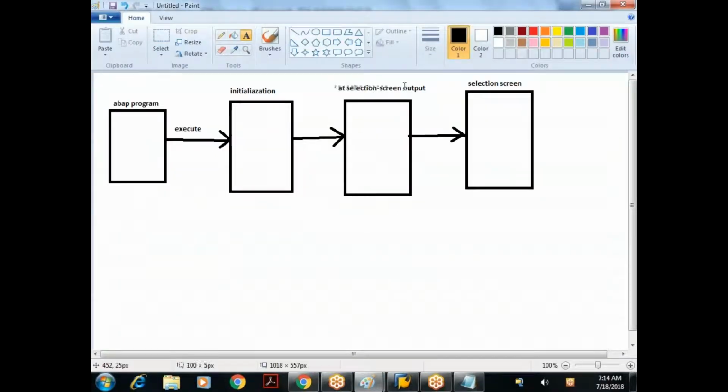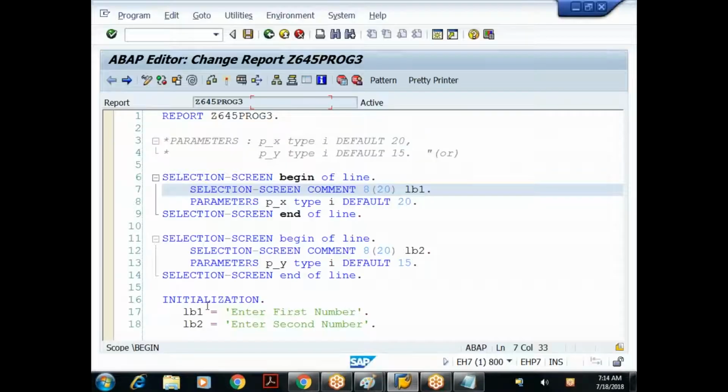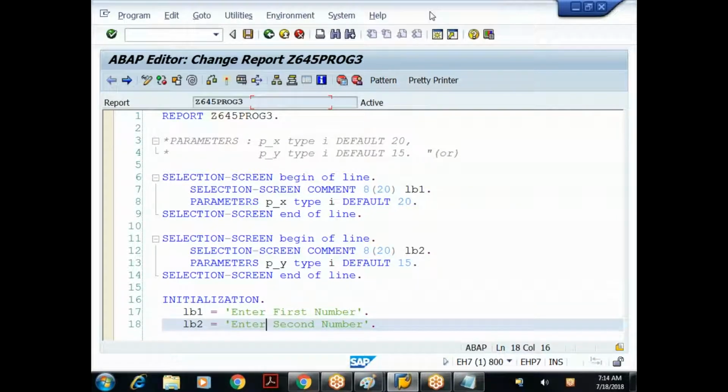Forget about this AT SELECTION-SCREEN OUTPUT. As and when required, we'll discuss. Why I'm not writing the logic inside this also, you'll understand later on. As of now, just remember, since initialization is the first event triggered, I'm writing the default activity logic inside the initialization event. And this event should always be handled at the end of the program. Any event you have to handle at the end of the program. Any questions?